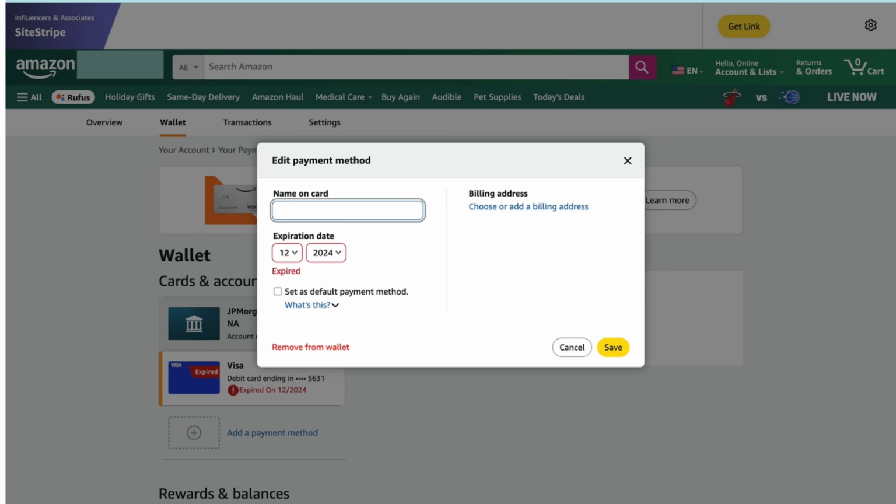Scroll to the Merchant Agreements tab. Here you'll find apps or websites that have permission to charge your Amazon payment methods. Click Manage, then Cancel Agreement to stop them from using your card.